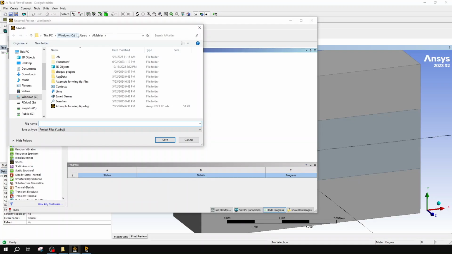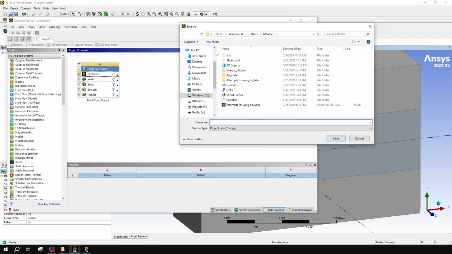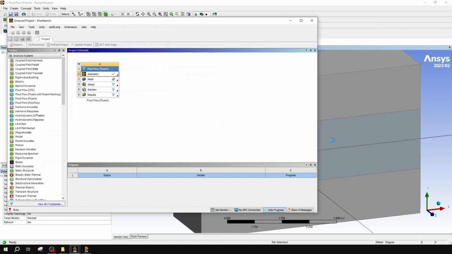I never actually saved this project yet, so I'm just going to go out to my desktop. I'm going to go good old example, because that's what I'm making it for. And I'm going to save that file real quick. And as you can see, everything's nice and saved. I have this checkbox next to my geometry, so I'm good to close out my geometry tab.